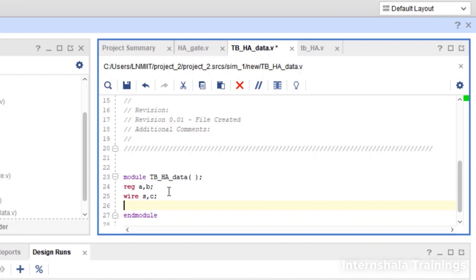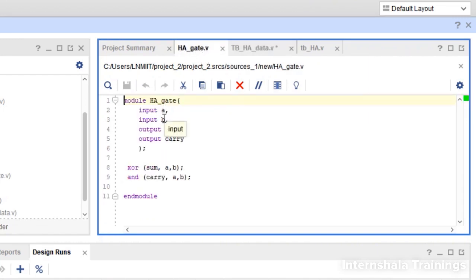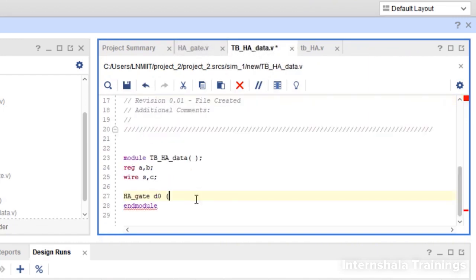So this is the first thing. Now I need to connect my test bench with the Verilog code. And how do we connect? Well, using module instantiation. So I say HA_gate, and then you can instantiate using the ordered or the named method. Anyone is fine. You call them by name or by order, anything is fine. So I am using the order method. The order was A, B, sum, carry. So I am giving A, B, S, C. So now this is also fine.